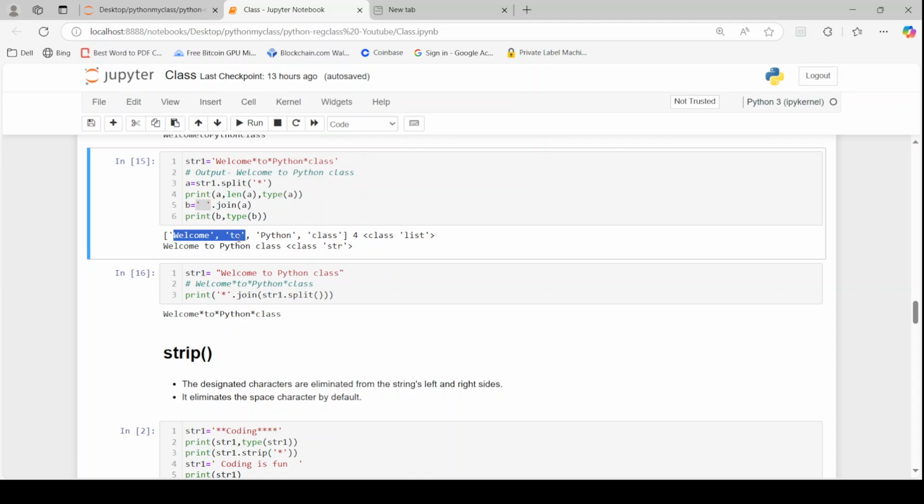Then the space character will be joined between to and Python, and again the space character will be joined between Python and class. If you run this, and we are storing this inside the variable b, and print b comma type b, here we already get our required string output, welcome to Python class. And what is the type? Class string.